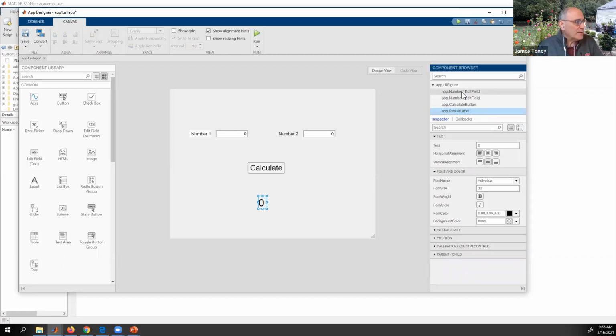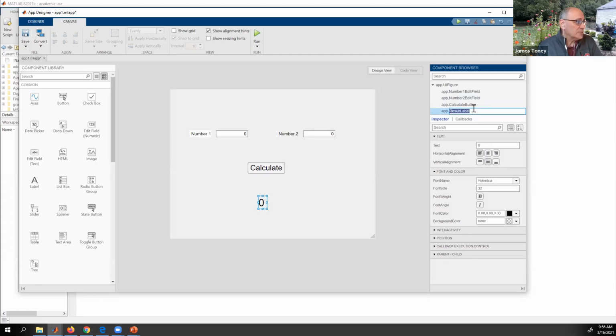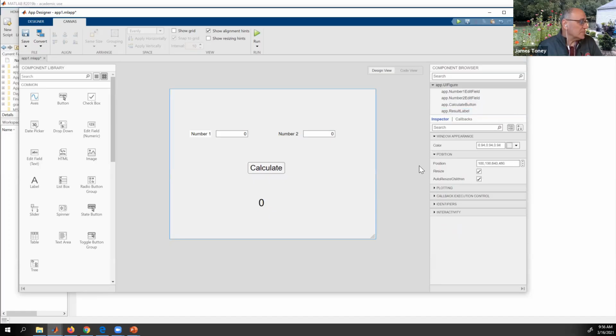So MATLAB will pick a default tag for each object. You see it says number 1 edit field, number 2 edit field, calculate button. But if you want to choose something different, you can edit it. Make it whatever you want. And I chose to change this one back to result label. All right, so those are all the functional elements that we need for this simple little program.